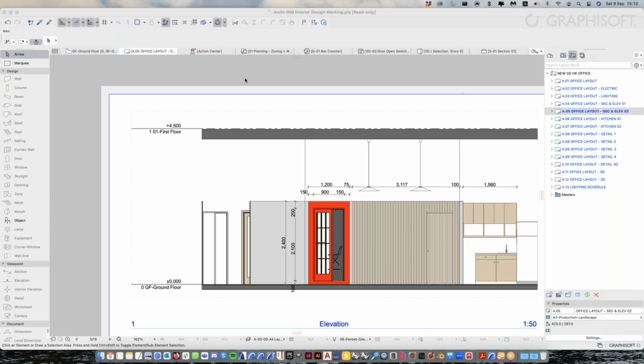Yes, it's quite challenging to work without a mouse, especially if you're the person who is doing the modeling.